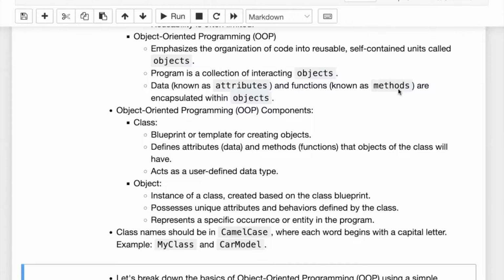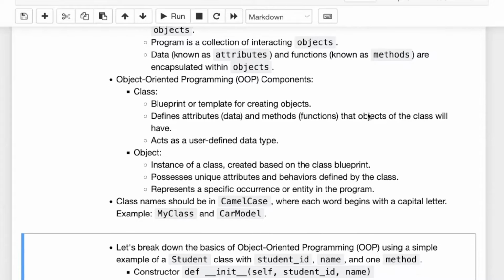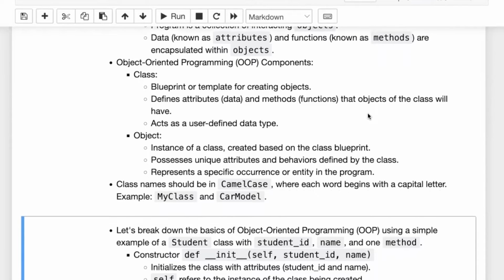Okay, so now with this very brief introduction, let's talk a little bit more about the components of object-oriented programming. We have two main components. One is class and one is object. So what is a class? A class is a blueprint or template for creating objects. And in this case, you define attributes or data and methods or functions that objects of this class will have. This is very important because you encapsulate data and functions inside these objects that you're going to create in the future.